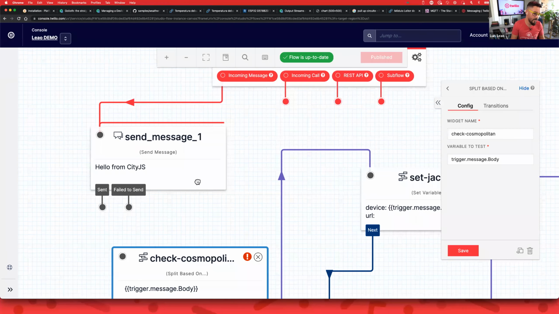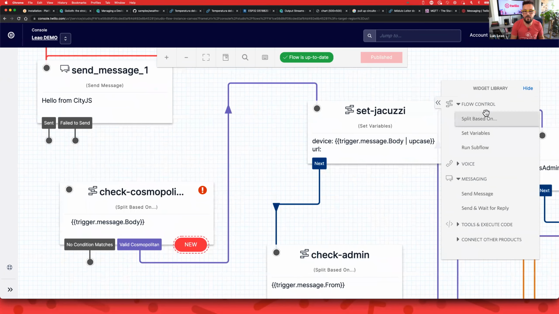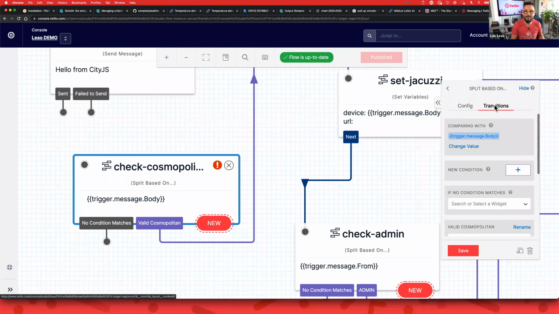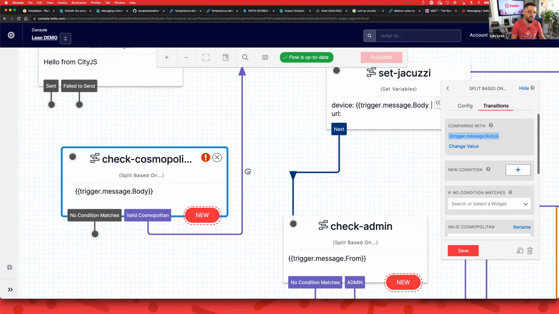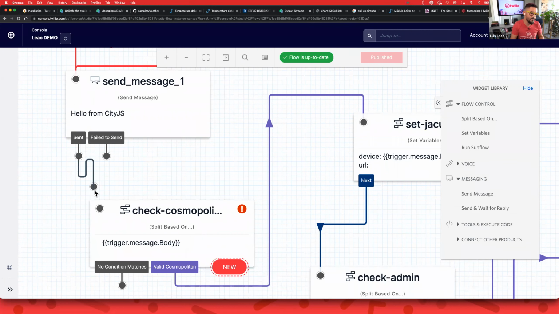And for this, Studio has some widgets based on flow control. The first I'll be using is called split based on, which is like an if else or a switch case command, right? So what I can do here is choose a variable, which means I'm getting a variable from some place or some widget, and then based on the value of this variable, I will be creating some decisions or some flows that will be reached after that. So I will connect my first message into this split based on widget.